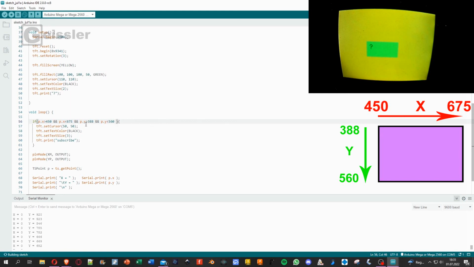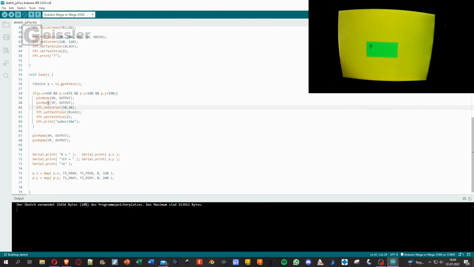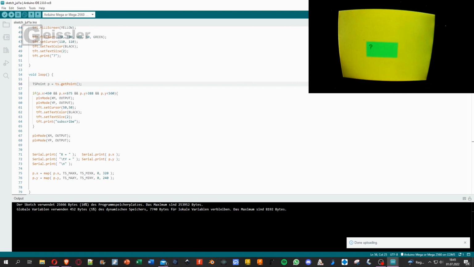And now when we hit the rectangle, the word subscribe pops up. So now it's important that you set the if sentence after the TS point in the code, and that you put pin mode XM and YP as an output into the if sentence. And then you can upload it. And now let's hit the button. And you can see there is the word subscribe.